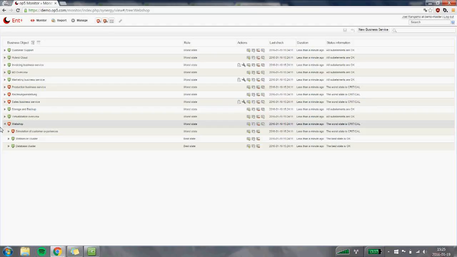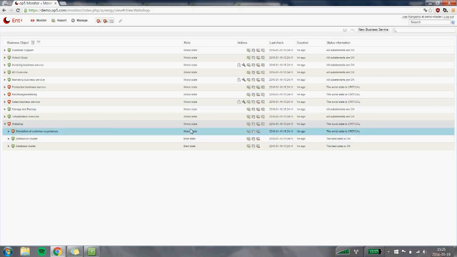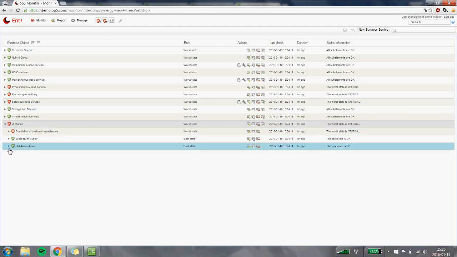On this object, we have set a rule that says that if any of the child objects are critical, this whole object will turn critical. So fairly straightforward. If we would take a report on this object right now, it would say it's in a critical state. And why is it in a critical state? Well, it's because one of the child components, this simulation of customer experience, is red. But let's dig into these child objects instead, just to explain.